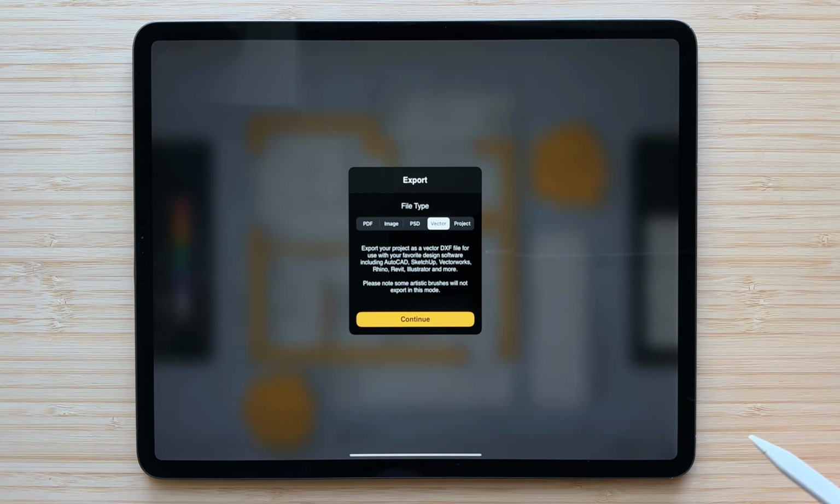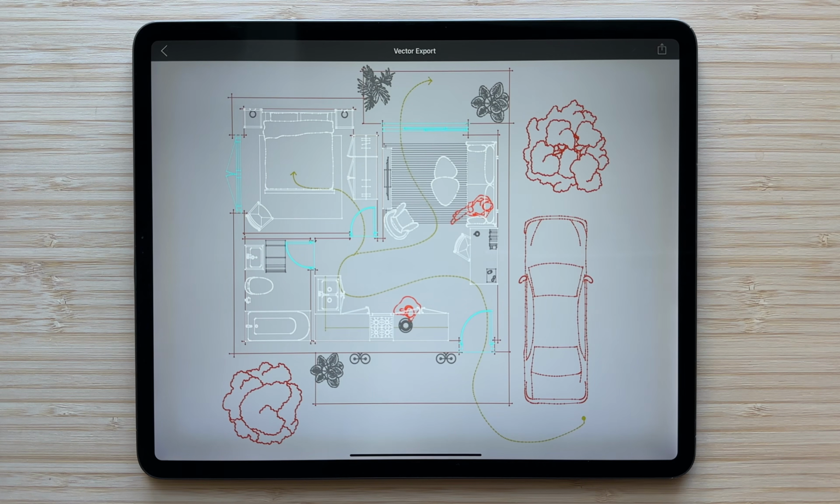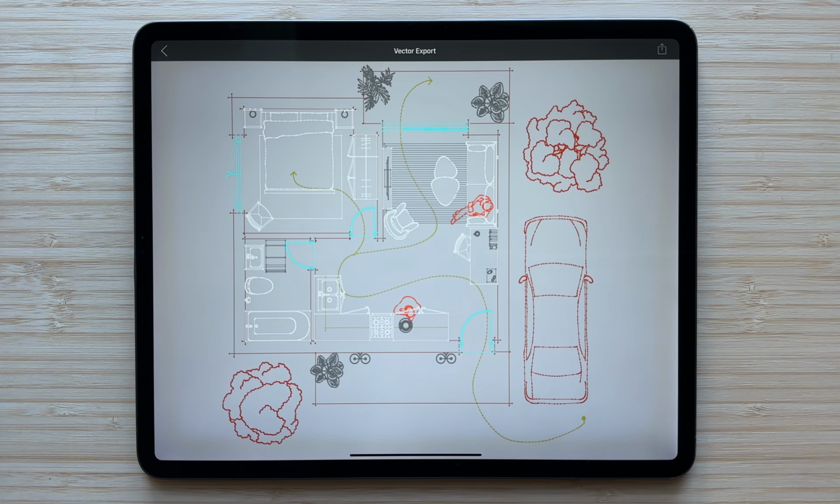If you are on a new project, you can hit continue, and now you'll see a preview of your vector line work. You'll notice that all the lines that you drew in Trace are automatically converted into vector lines. Artistic brushes though, like the watercolor brush and others, won't export at this time.